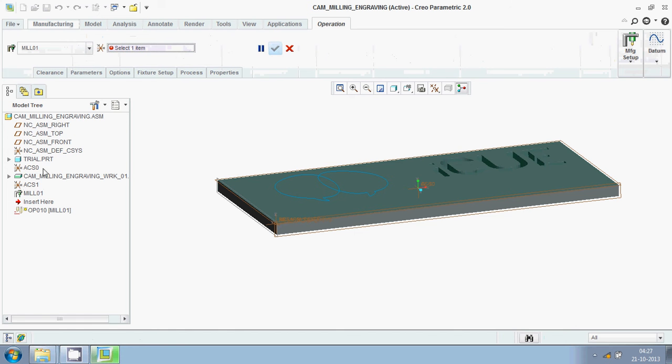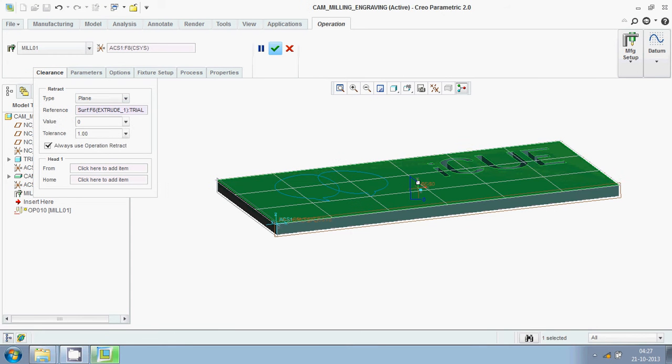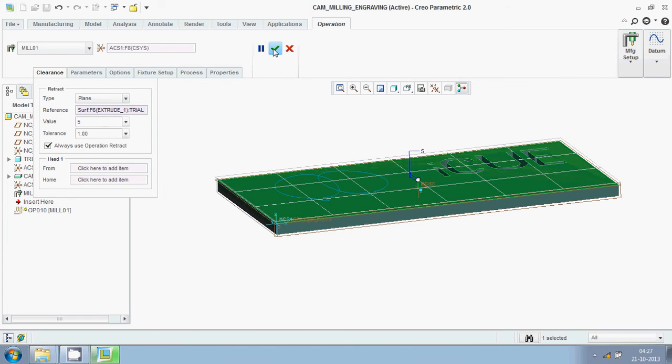Next, we choose the operation symbol so as to assign the system of coordinates that has been created to the NC sequence and also create a retract plane to which the tool will retract to after performing an operation.